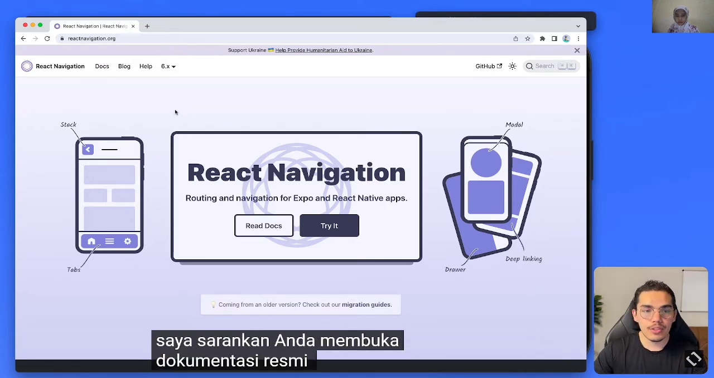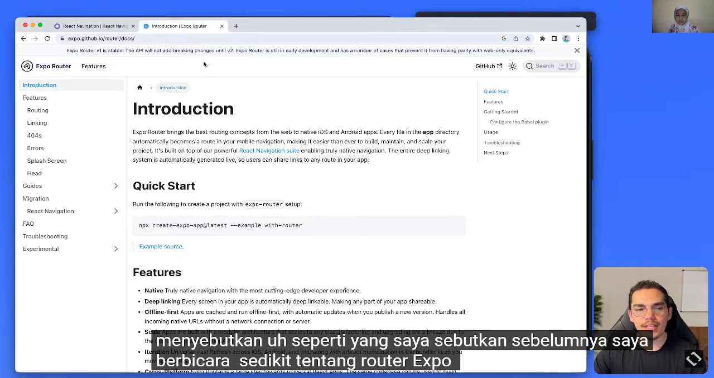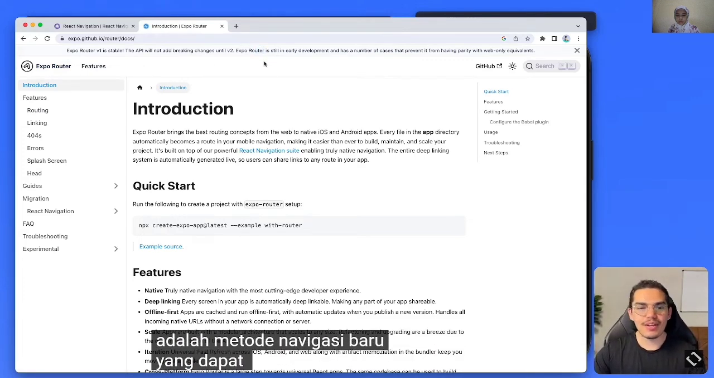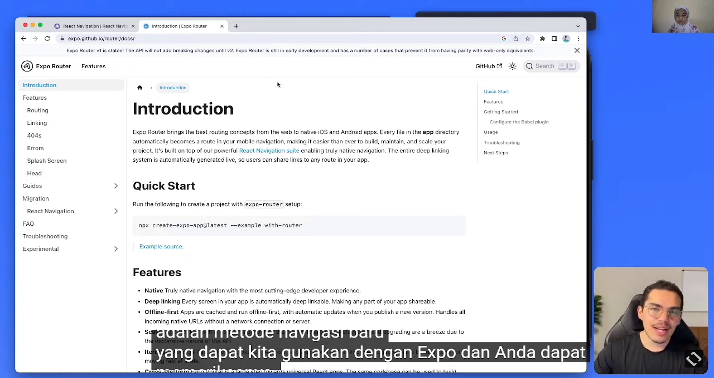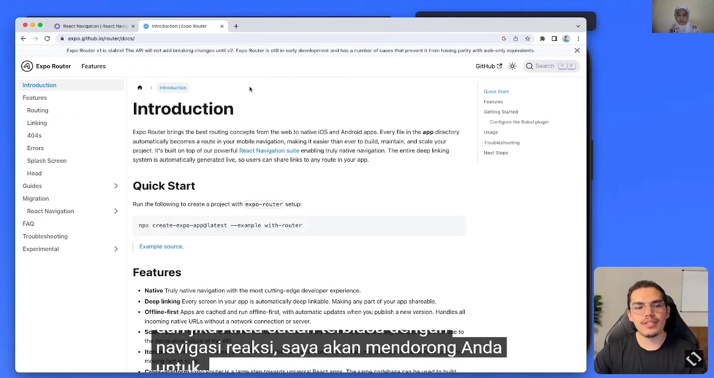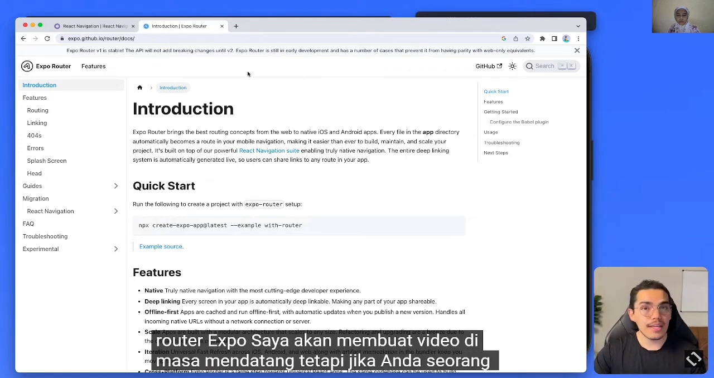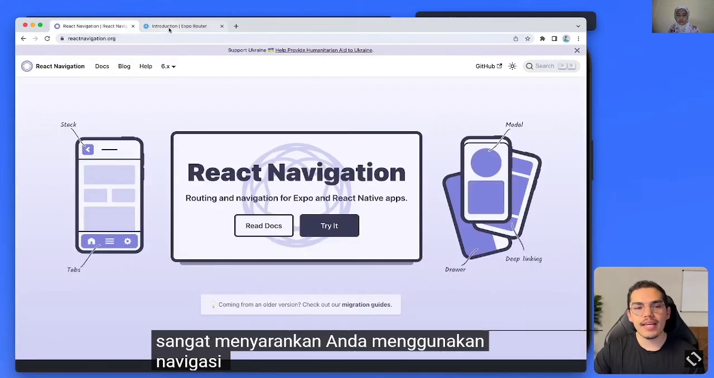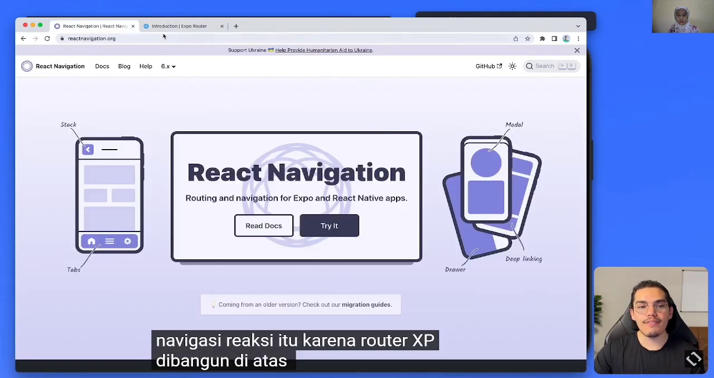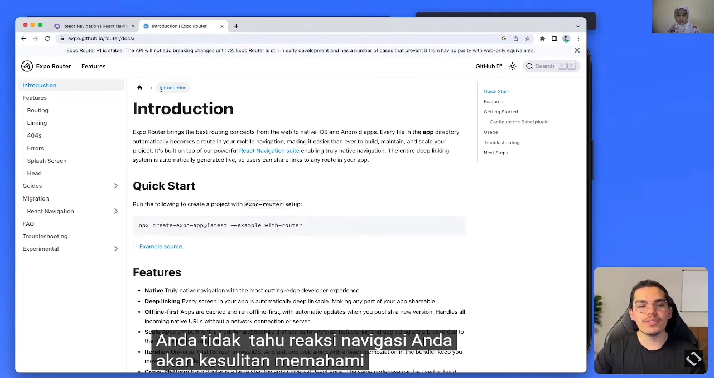If you want to learn more about React Navigation, I would recommend that you go to the official documentation. And just to mention, like I mentioned before, I talked a little bit about Expo Router. Expo Router is a new navigation method that we can use with Expo, and you can check it out as well if you are curious. If you are already familiar with React Navigation, I would encourage you to check out Expo Router. I'm going to create a video in the future, but if you are a beginner, I would highly recommend that you use React Navigation, because Expo Router is built on top of React Navigation. So if you don't know React Navigation, you're going to have a hard time understanding Expo Router.